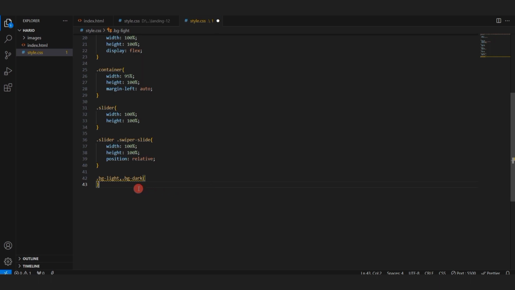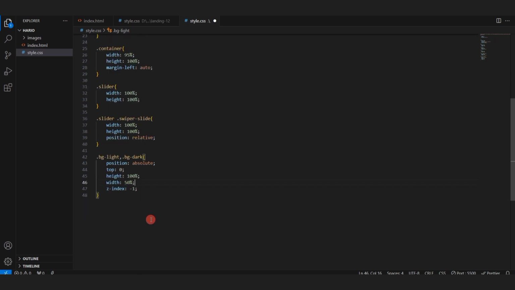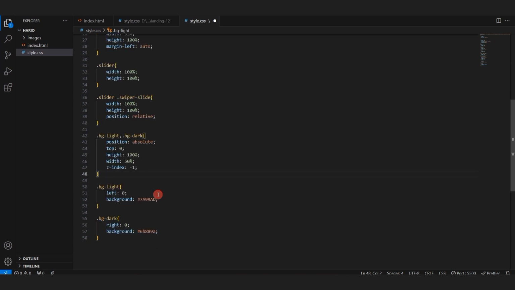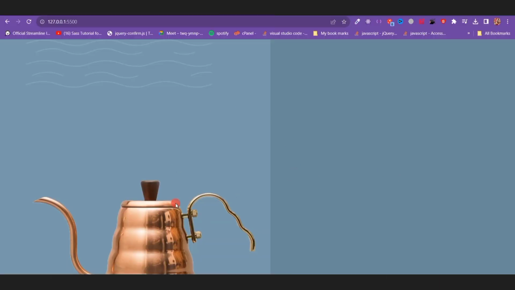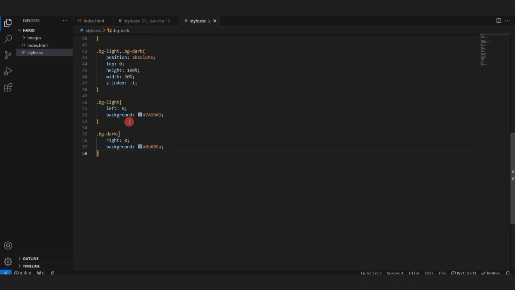Now we're going to target the background light and background dark. We're going to position them absolutely, and then give them top 0, height 100% and width 50%, so that each takes half, like 50-50. And then z-index of -1 so that it is underneath all the different content that we're going to have above this. And then I've set the background light on the left and the background dark on the right side. Now you'd see that this background light is the same as the background that we're using for the main.